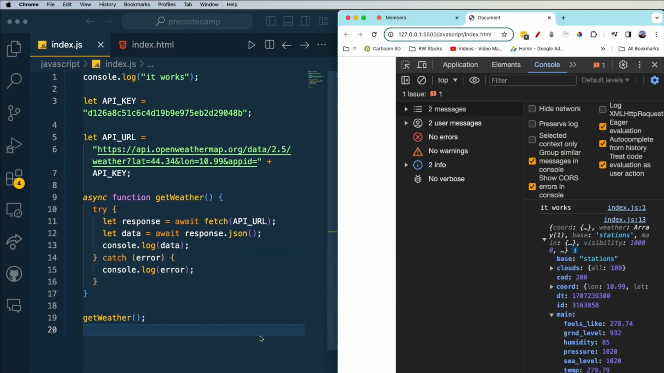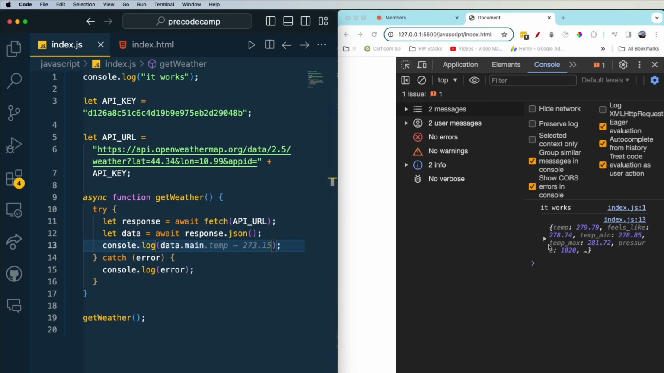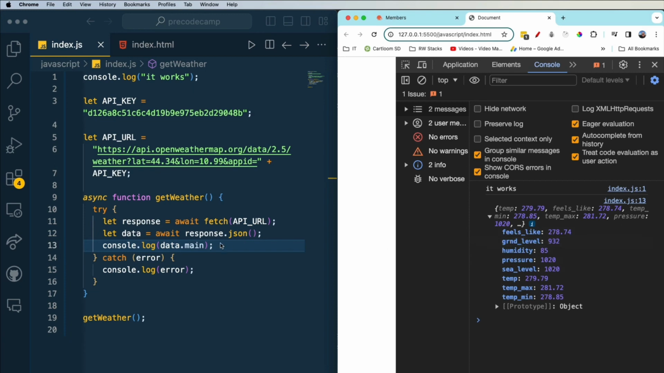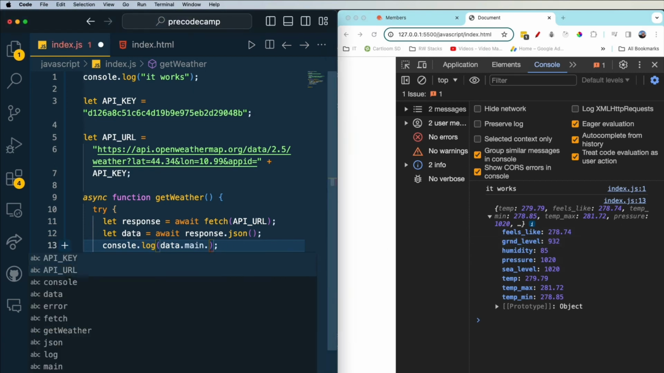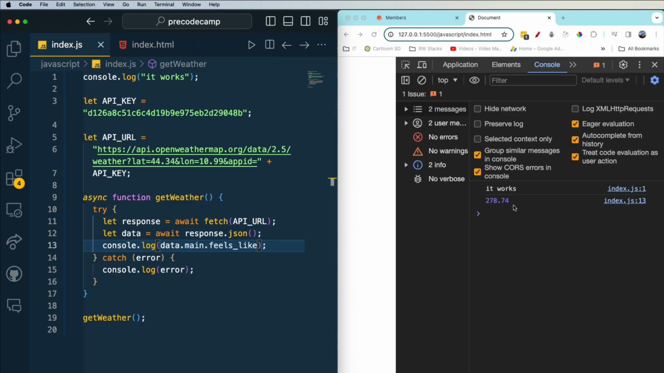Let me bring up our browser here. Okay, so we already have data. So let's do data.main and let's just see what that looks like now. You see how over here we've now stepped into that object, okay? And now we can come back with feels like. So dot main dot feels like. Okay, so let's save that. And there we go. We have a valid number. So pretty cool. Now we're able to fetch with this inside of JavaScript.